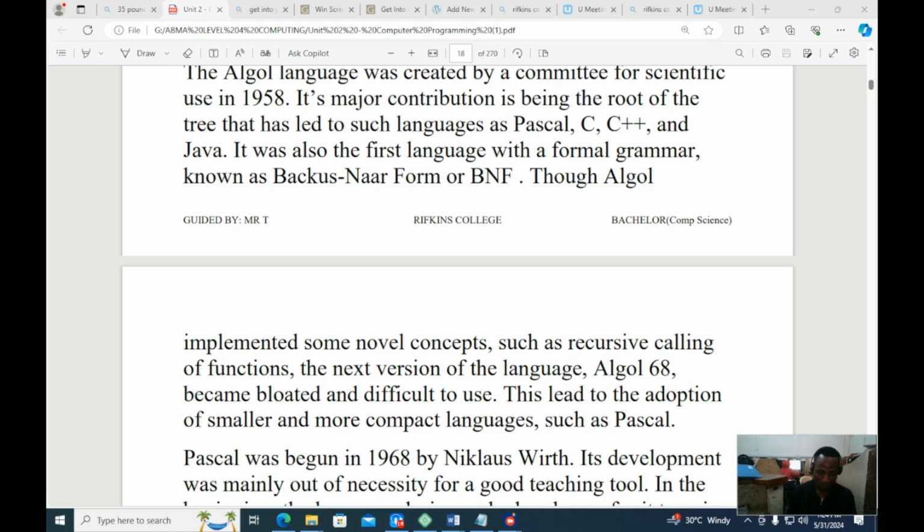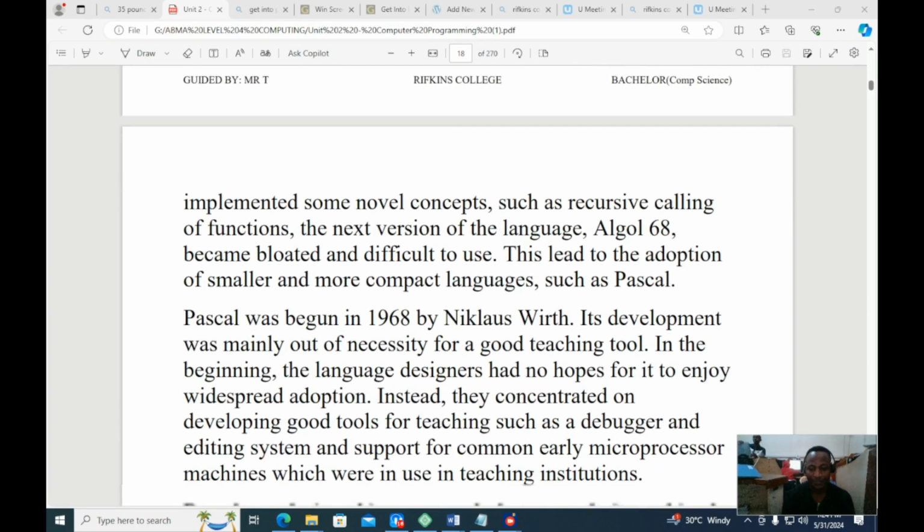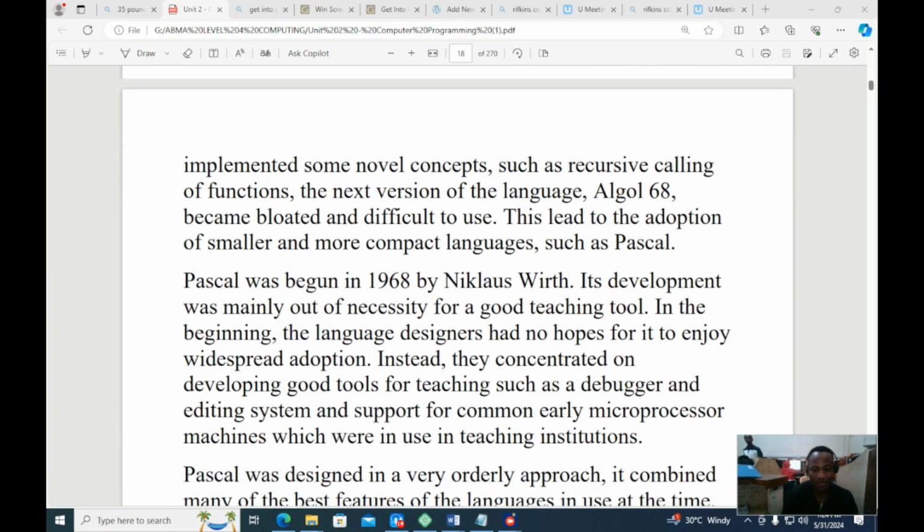Pascal. Is it Pascal or Pascal? Whatever. Now, Pascal originated or was begun by Nicholas Wirth in the year 1968. And the reason why this language came into development is because there was a necessity for a good teaching tool. The other languages were becoming confusing and difficult.